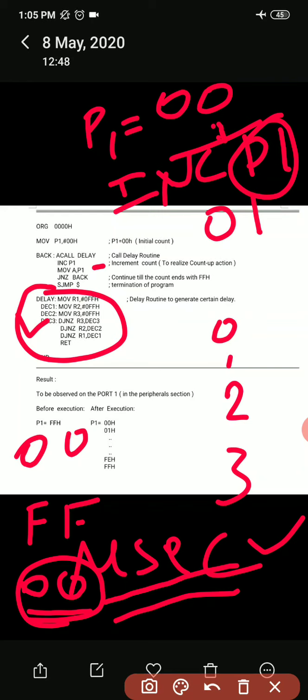Even you can do that if you remove the JNZ instruction, the JNZ back instruction, or instead of that you have to use SJMP, right? If you use SJMP instead of JNZ, then you can do this counting continuously or an infinite number of times. So I hope you understood the program, right?